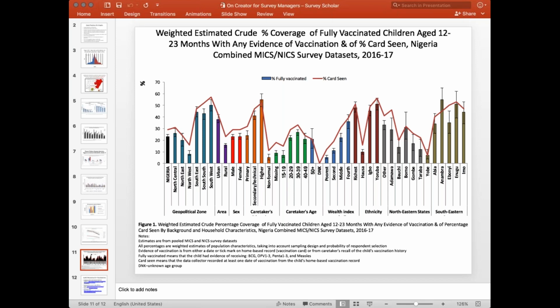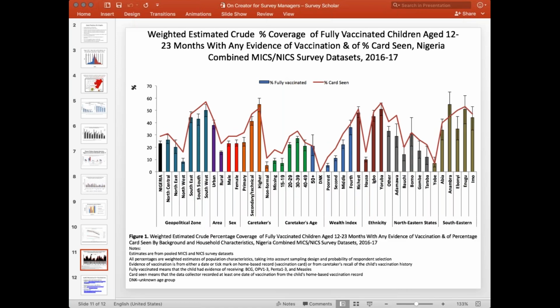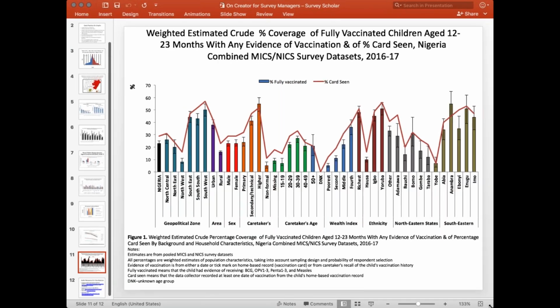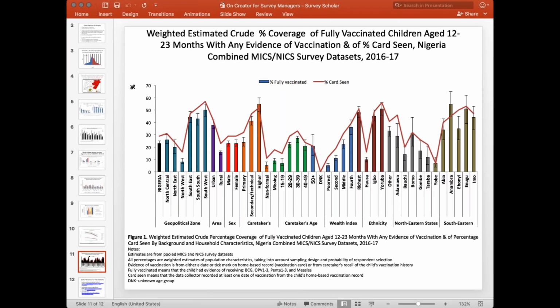Here, as there are many indicators coupled in just one graph, one can easily interpret all these parameters and indicators from viewing this graph. And obviously, the graph is well explained over here, and they have already put many footnotes to explain. Especially important, the definition of fully vaccinated means the child had evidence of receiving BCG, OPV 1, 2, 3, then Penta 1, 2, 3, and obviously measles. So this clearly explains what fully vaccinated means in this context.